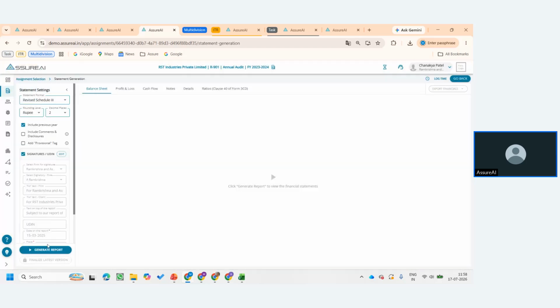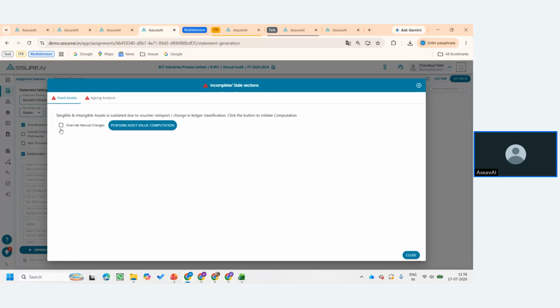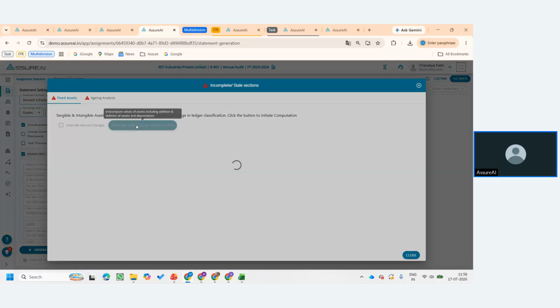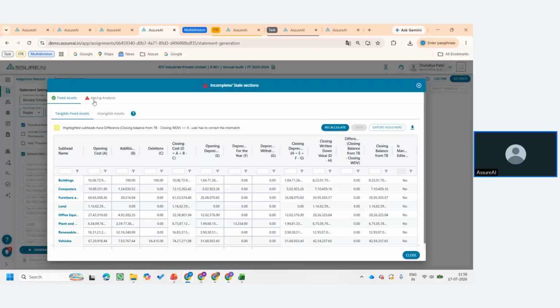But now when you go into statement directly and try to generate, the system will bring up a pop-up with the complete or stale, incomplete or outdated sections. So you can directly address the changes and review it here.